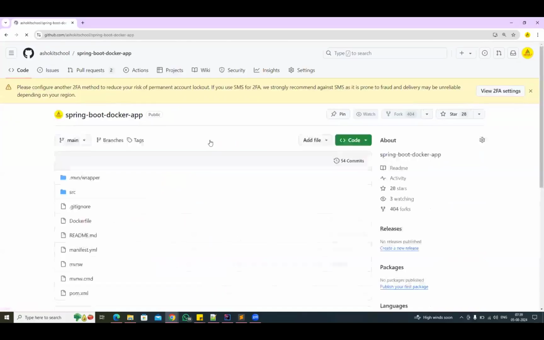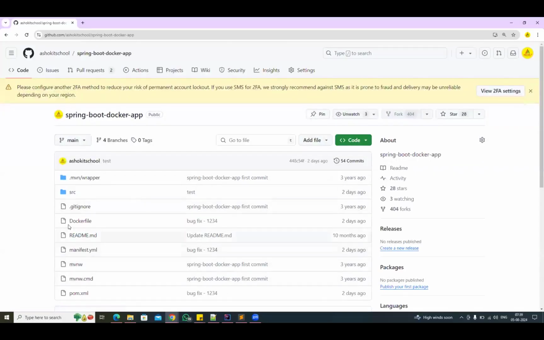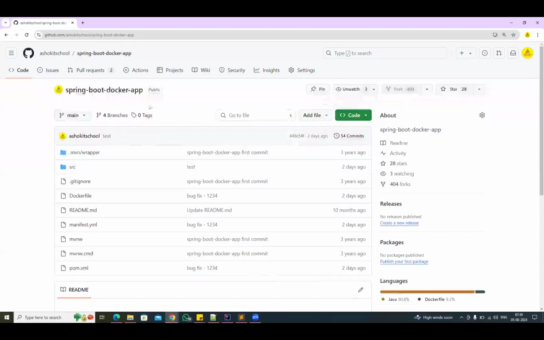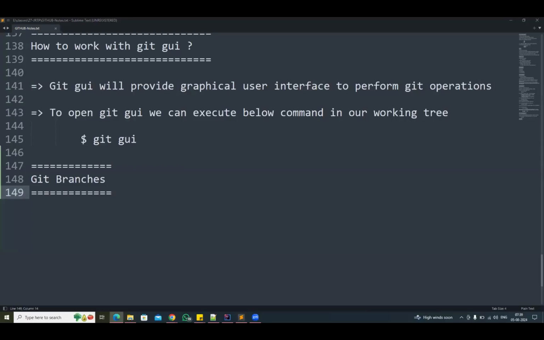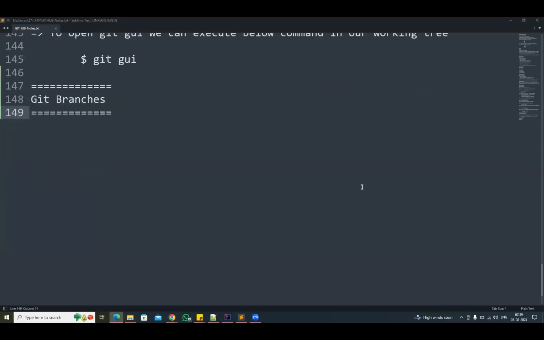In this repository, there are several files available, and by default, when we create the repository, we get one branch as the main branch. So what is the purpose of the branches concept and why do we need to go for it?